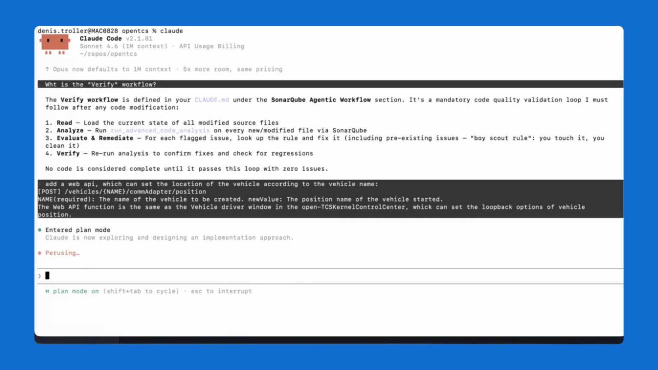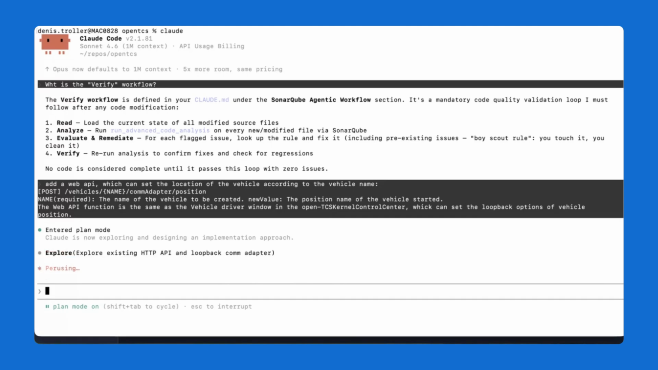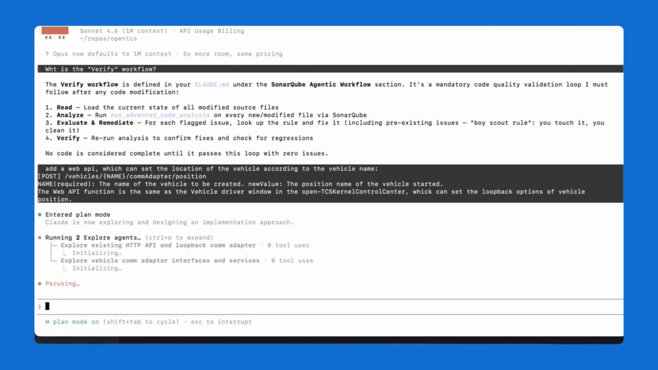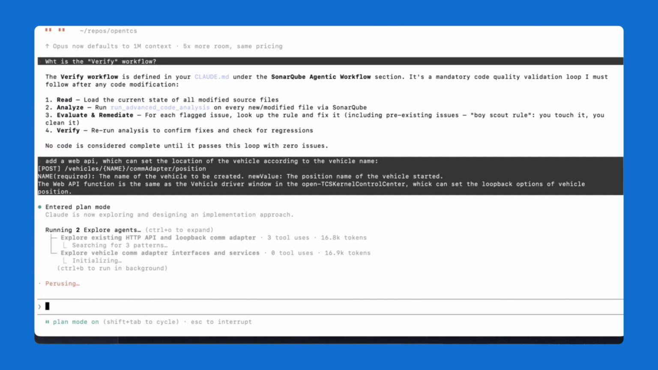Claude is going to plan its modifications. Then it's going to go through the motion and implement the changes. And towards the end, we'll see how SonarQube helps detect the issues and helps Claude make sure they're removed before the end of the generation. There we go.